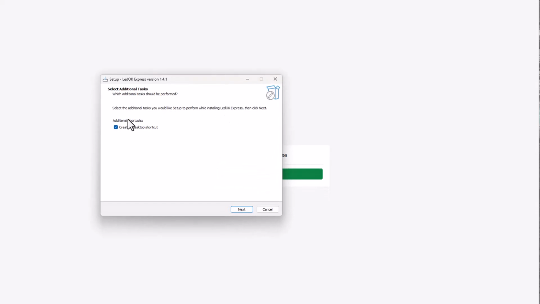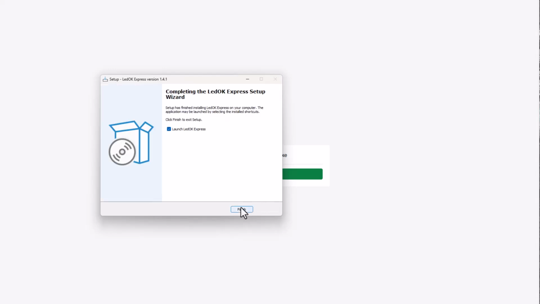Keep the box checked to create a desktop shortcut for easier access. Click Next and then select Install to begin. Step 3. Finishing up. When the installation completes, leave the box checked to launch LED Express immediately. Click Finish and you're all set.